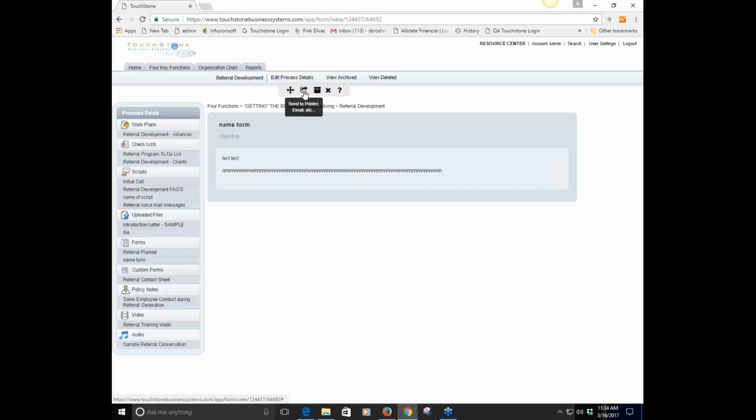This is the export arrow. So you're going to see that all throughout TouchStone on every process tool. Here's where you can print, export to Word, to a PDF or email. This is the archive feature. This allows you to keep versions of your tools, archive.